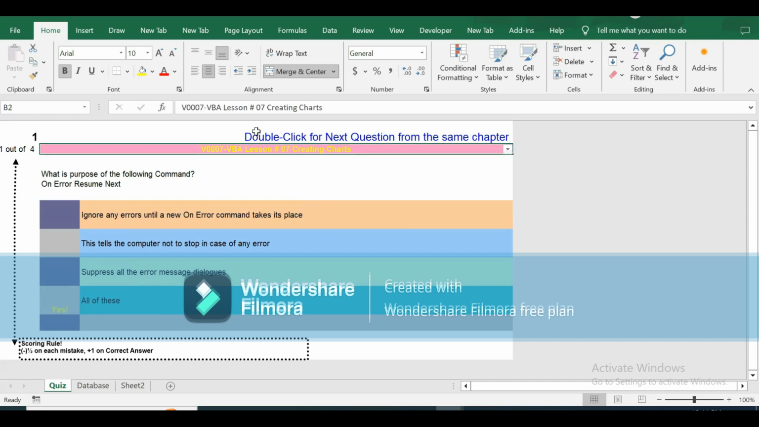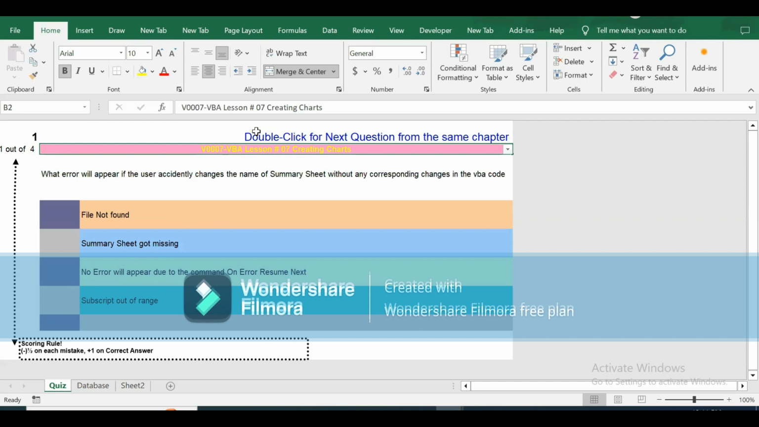Okay, so let's see the next question. What error will appear if the user accidentally changes the name of the summary sheet without any corresponding changes in the VBA code? Whenever the sheet name is changed, the code is trying to find such a sheet and it is not finding it. So file not found is not right, because that is related to a file. We have the problem in the sheet. This is not the right error message. The summary sheet got missing. No error will appear due to the command On Error Resume Next.